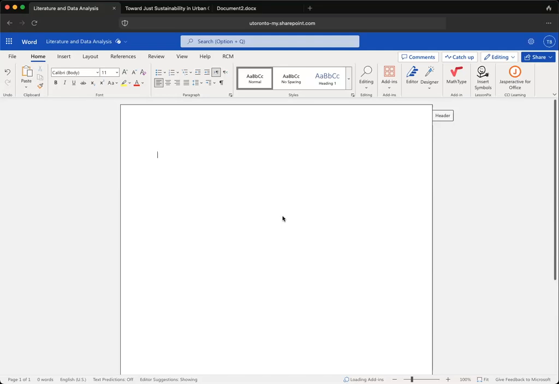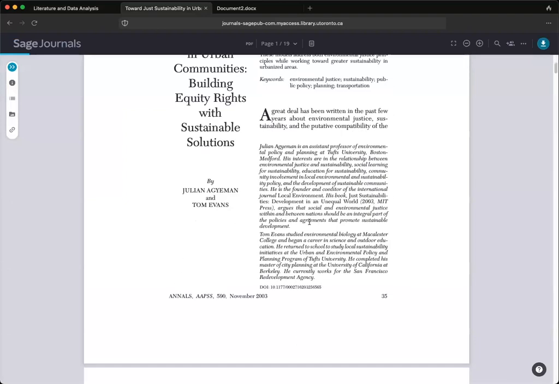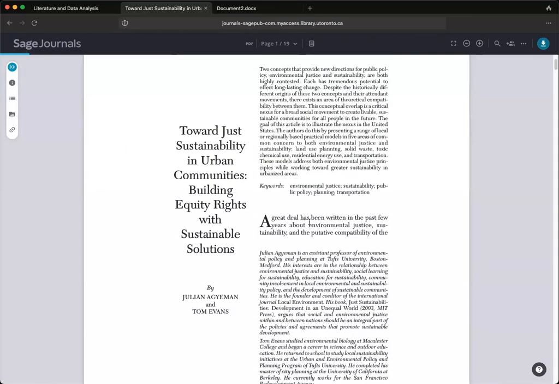So, here our data is going to be this journal article. The method I'm going to show here can work for both literature review and data analysis. I'll only show the method with a journal article, but the same thing works if this was a qualitative interview. You could also do the same process.